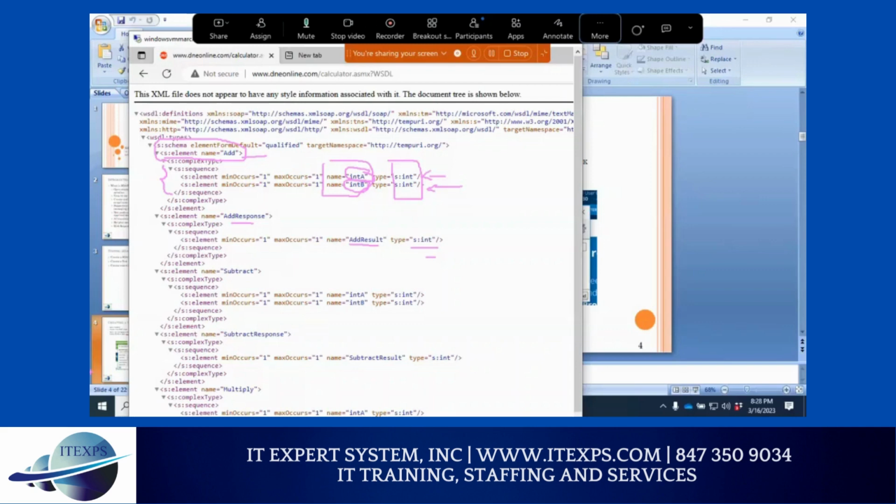By default, by the standard, every web service provider who provides your service is supposed to expose this document so that anybody who wants to use the service can look at this document and understand how to connect and how to use the service. Make sense?